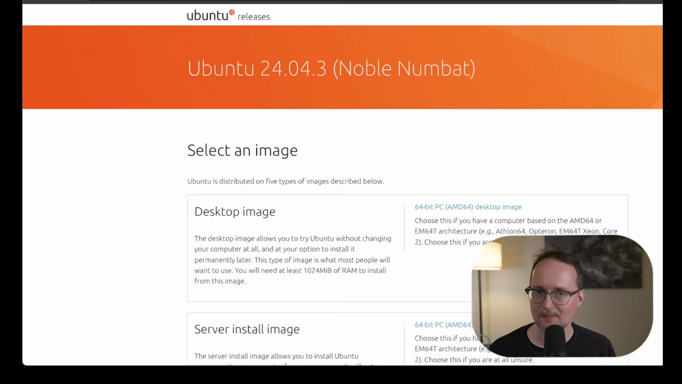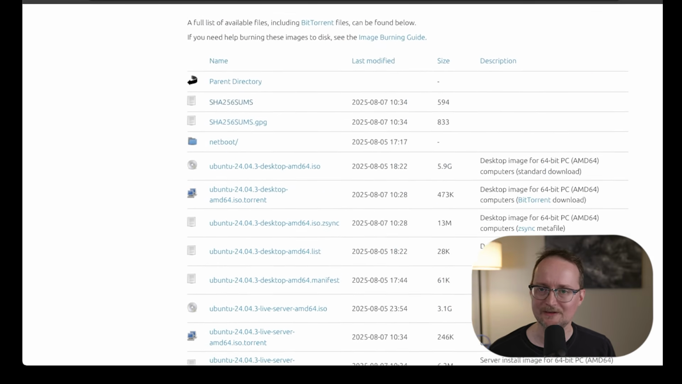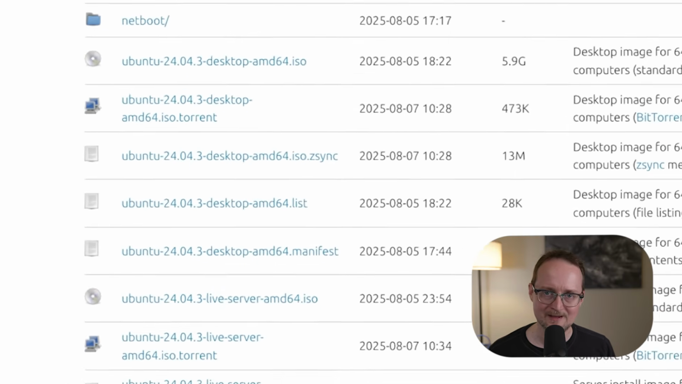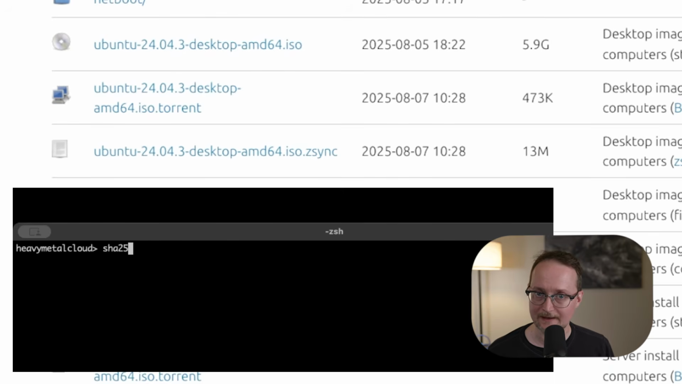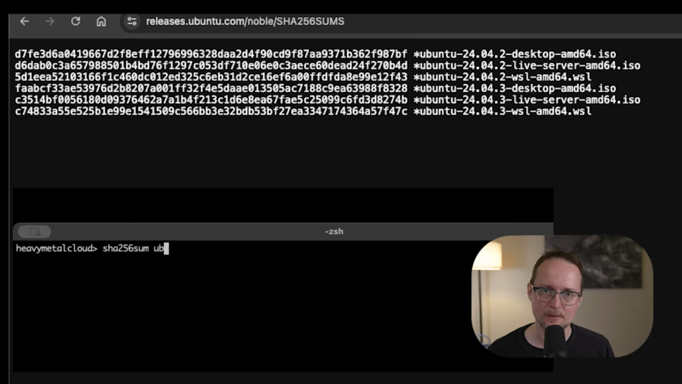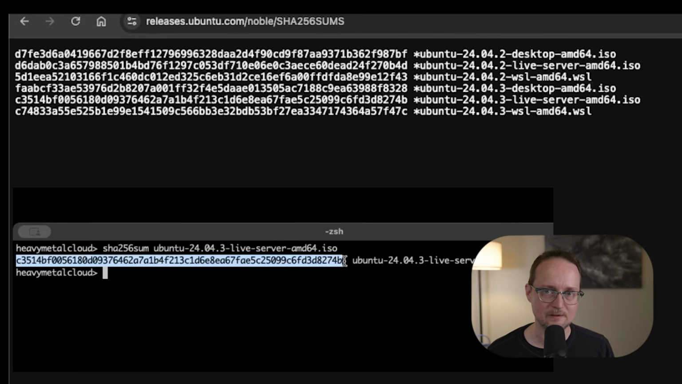Let's say you're downloading an operating system like Ubuntu off the internet. How can you be sure that the image hasn't been tampered with and is authentic? This is where a digest comes into play. You can take any file and run it through a hashing function to create a unique identifier. Here's a page where Ubuntu provides digest for their operating system images. Once you download the file, you can run the same hashing algorithm to make sure everything matches up.